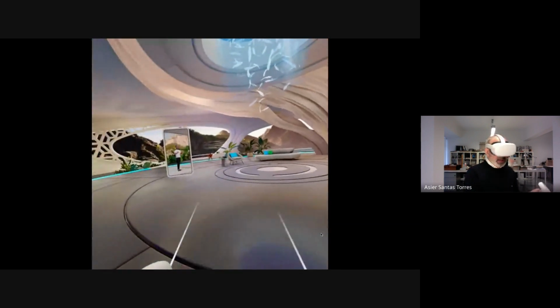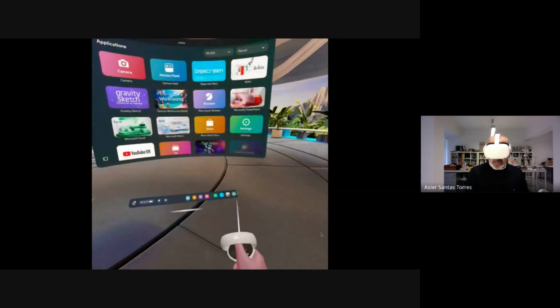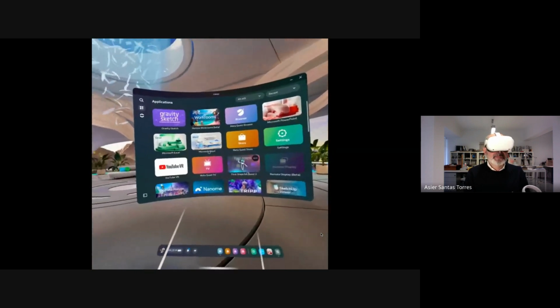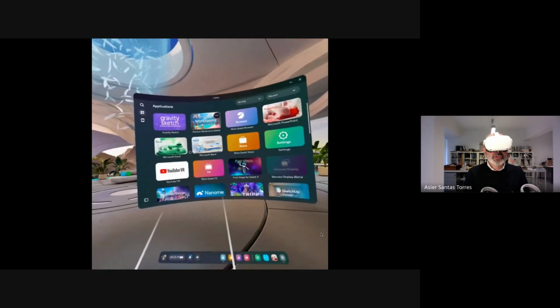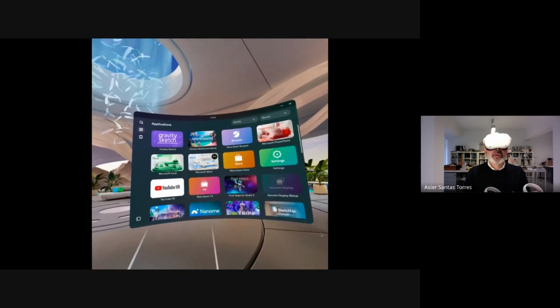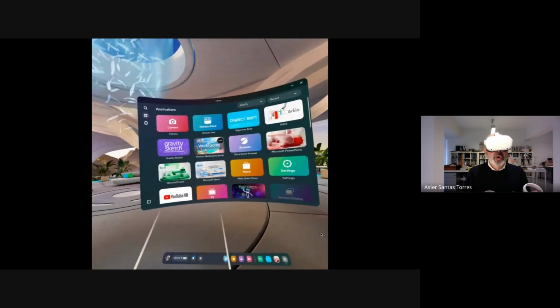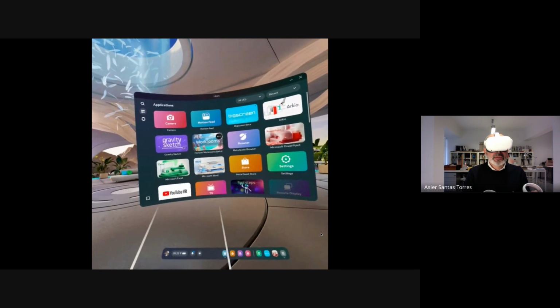Okay, are there any questions, or can I continue? I'm going to show you very briefly three applications: Workrooms, Gravity Sketch and Arkio. So let's go into the first one, that is Workrooms.